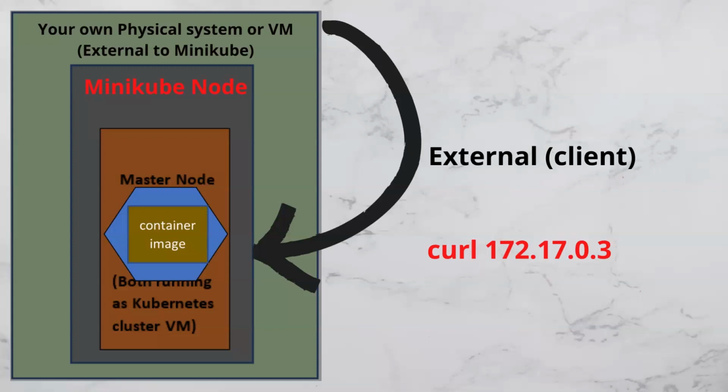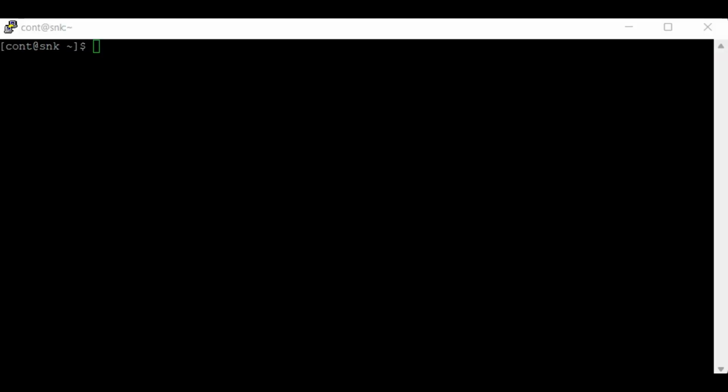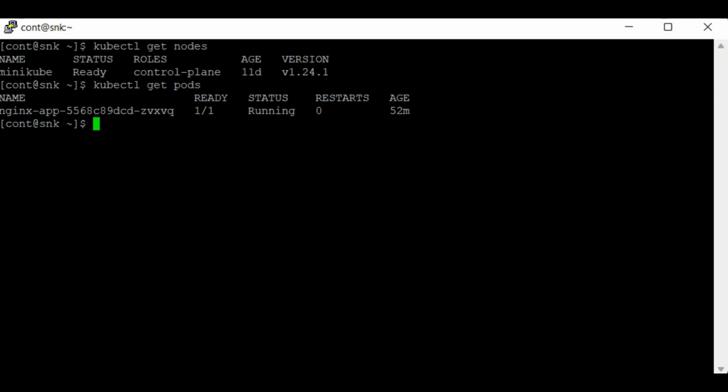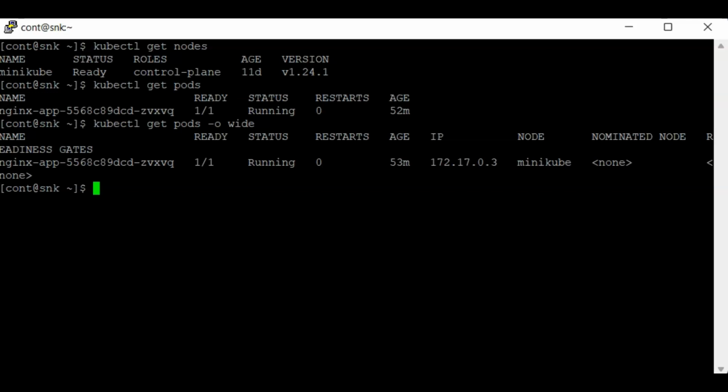And you can even see that when you run the command kubectl get nodes, you can see the Minikube node. And when you say kubectl get pods, I'm going to pass this output to a wide option. You can see that this pod is running on the Minikube node, which is different from your VM or your physical server that you're using to run the Minikube node.